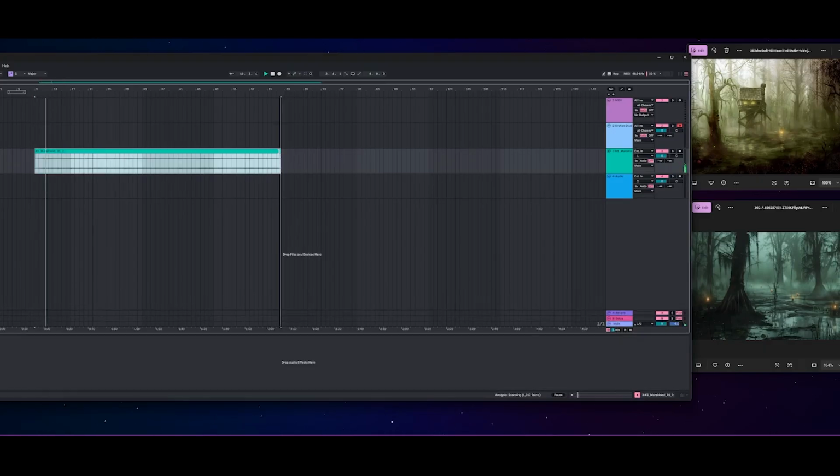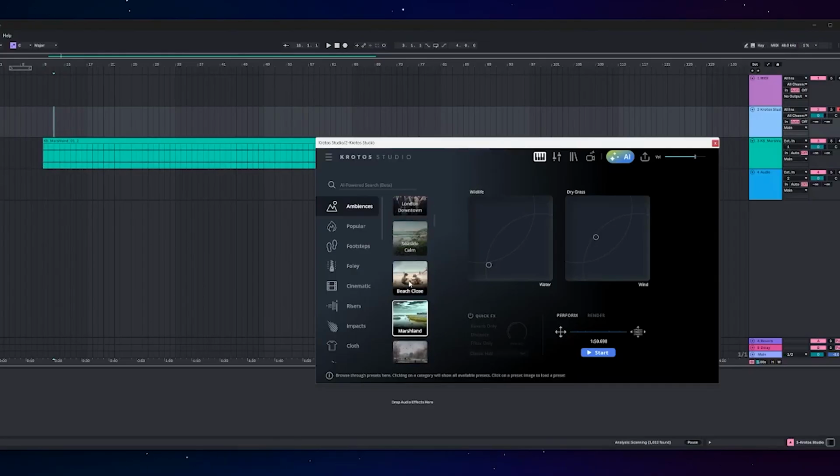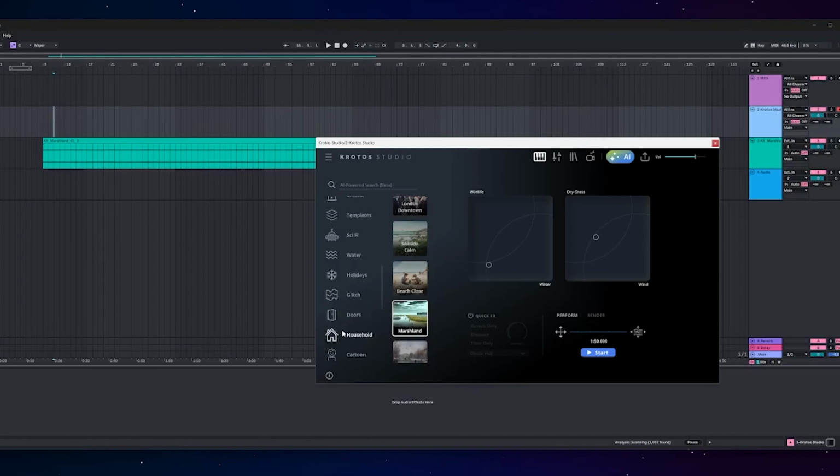I'm just going to listen back to it, trim up the beginning and end a little bit so when I loop this, there's no dead spots where the audio drops out. Alright, so I'm just going to go back in here and see what else we can find to help build out the backgrounds.